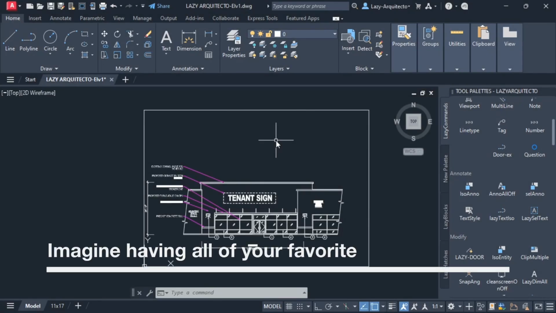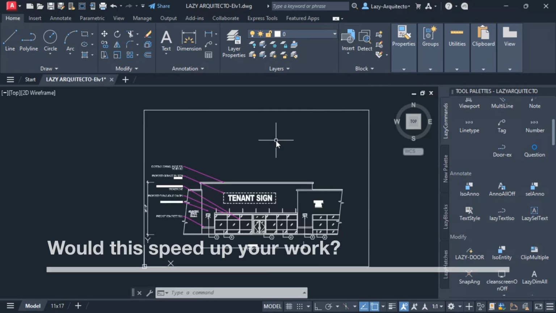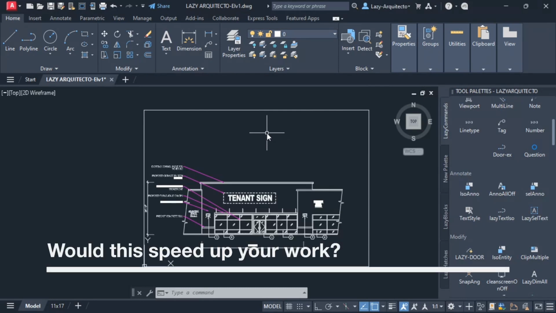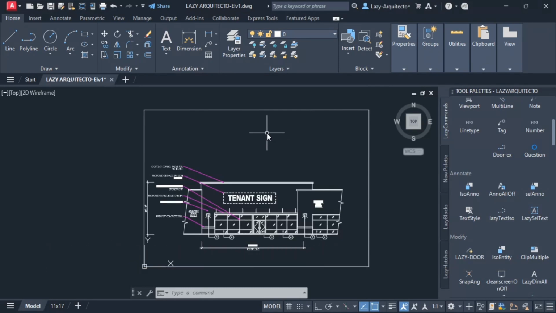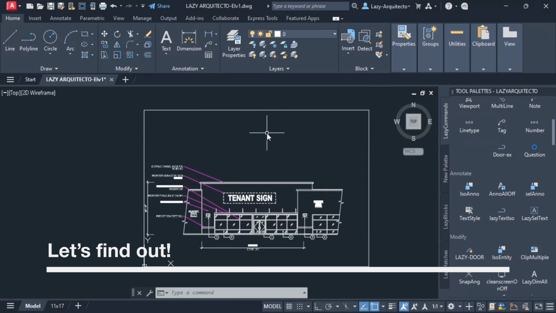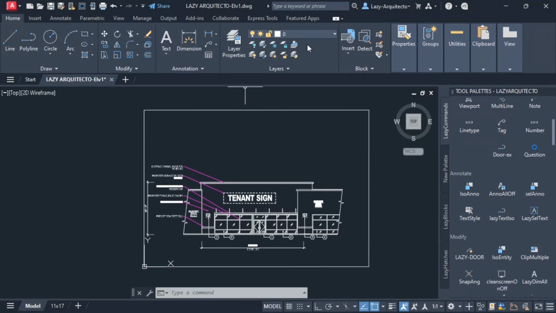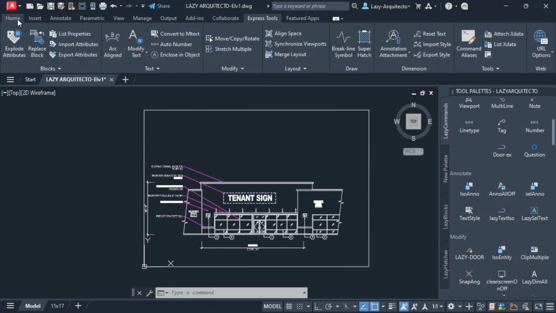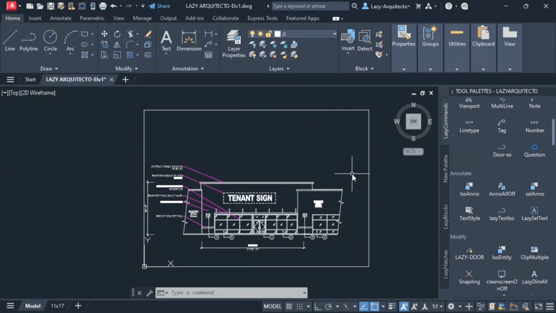Imagine having all of your favorite commands in one place. Do you think this would speed up your AutoCAD work? Well, let's find out. So, to do that, I'm gonna create a tab in my ribbon with my own preferred commands. And I'm gonna add these three commands over here that we have created together in our channel.